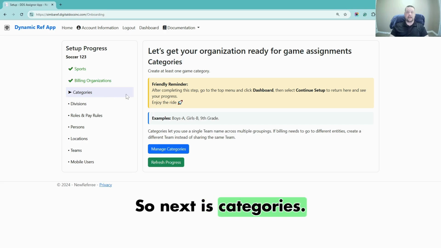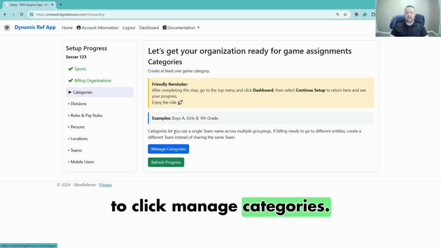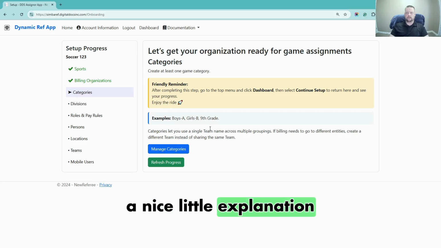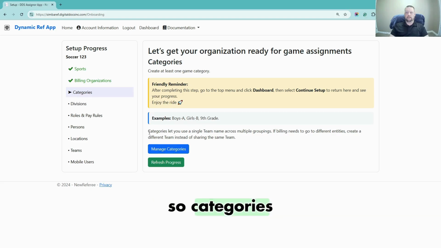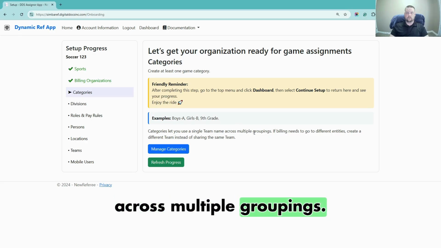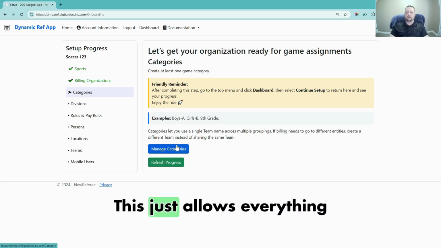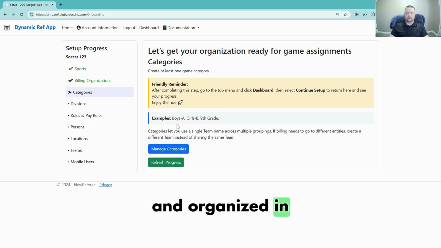Next is categories. Now we want to click manage categories. This gives you a nice little explanation of what this is. Categories let you use a single team name across multiple groupings. If billing needs to go to different entities, create a different team instead of sharing the same team. Some examples of categories: boys A, girls B, 9th grade. This just allows everything to stay nice and organized in the system.